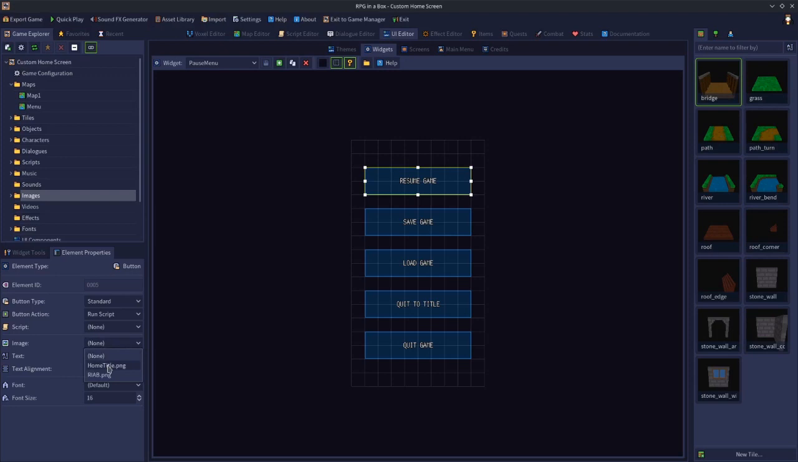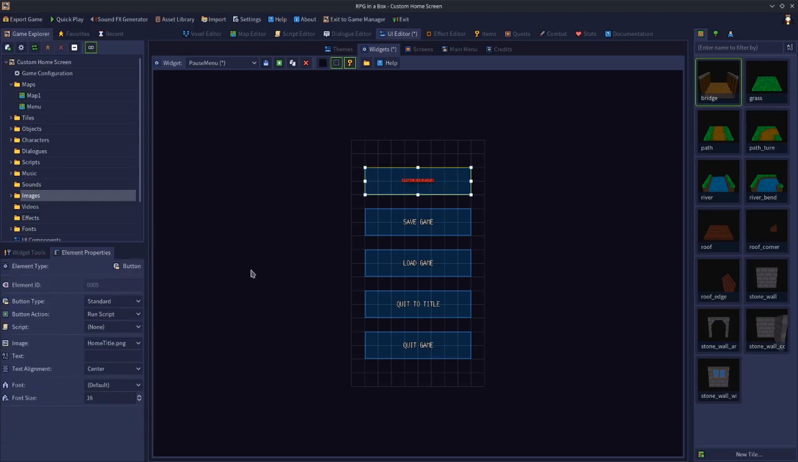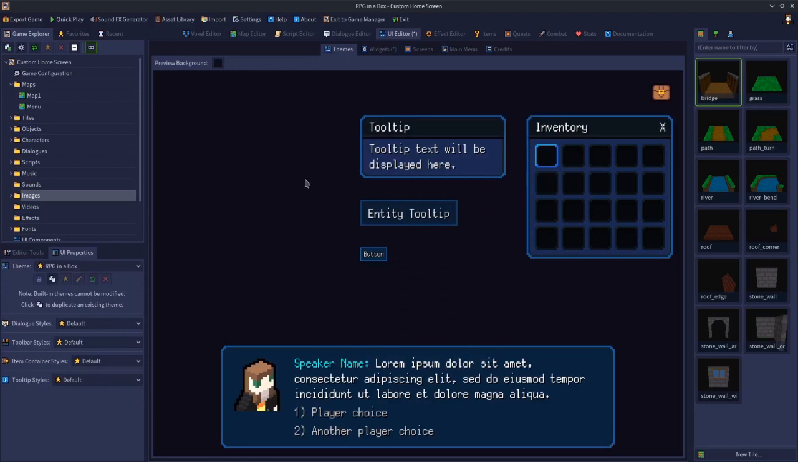So, for example, you could have, let's get rid of the text. You could have a series of images be your buttons. You can also get rid of the border around them. To do that, you need to go to Themes, and you need to create a new theme because you can't edit the default one, it's unlocked.